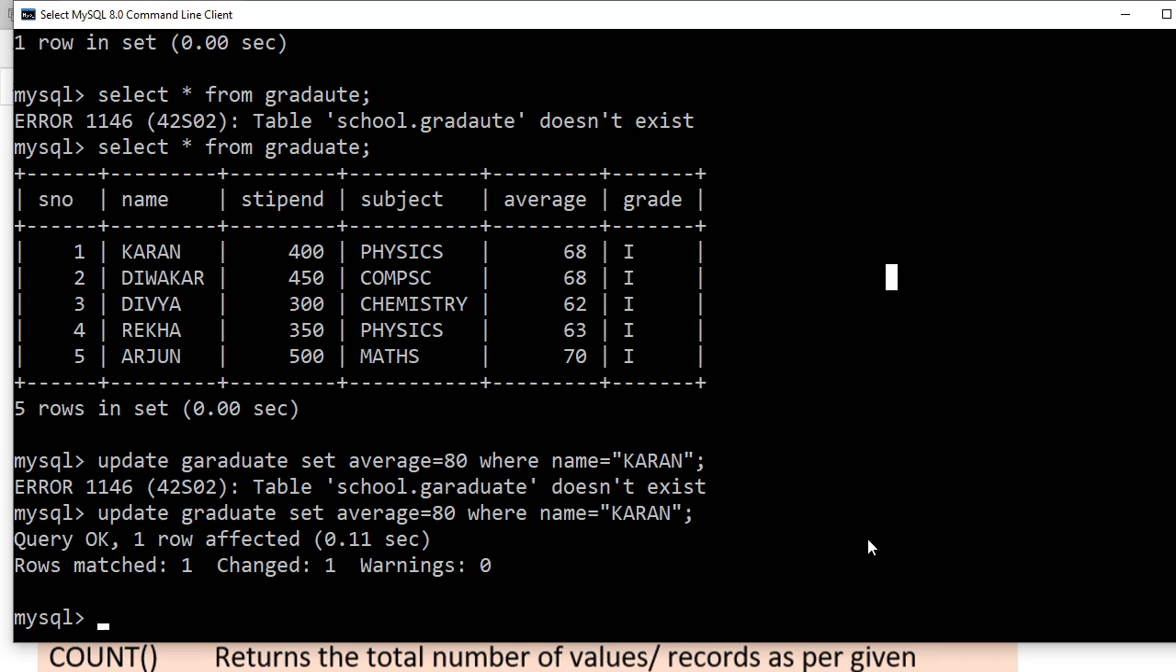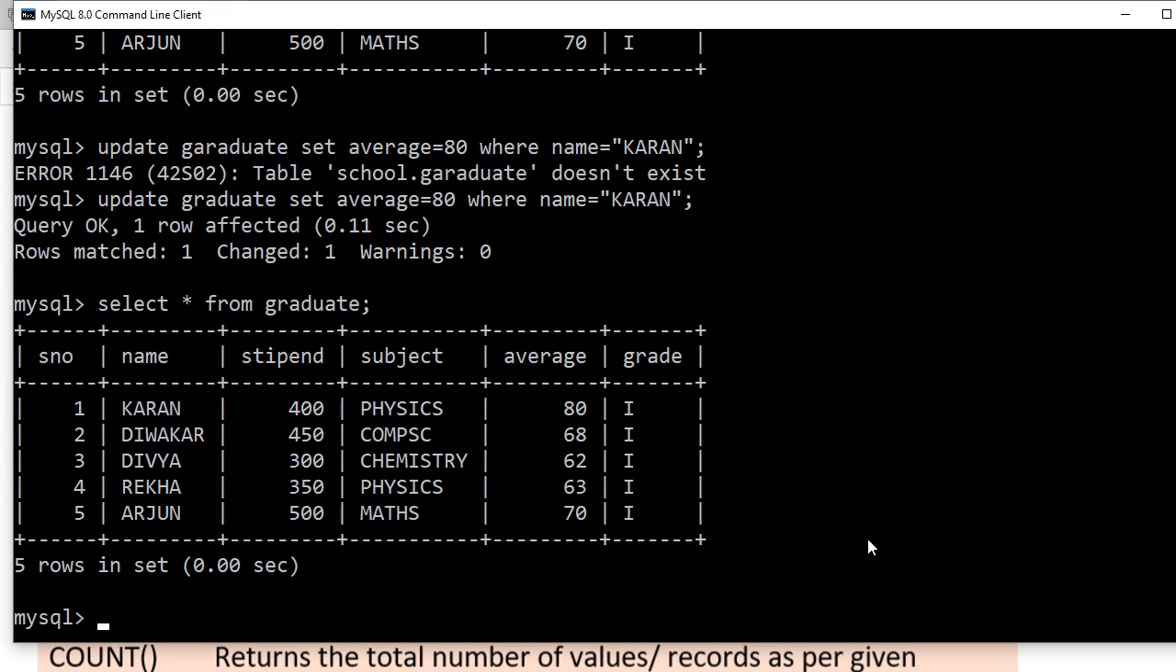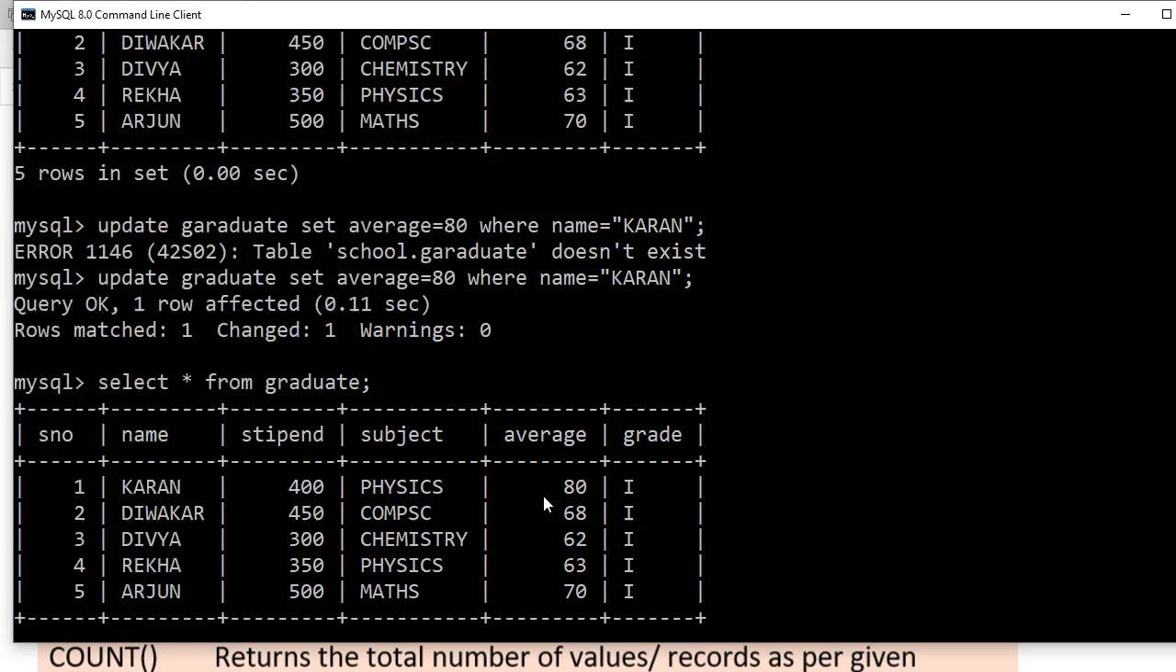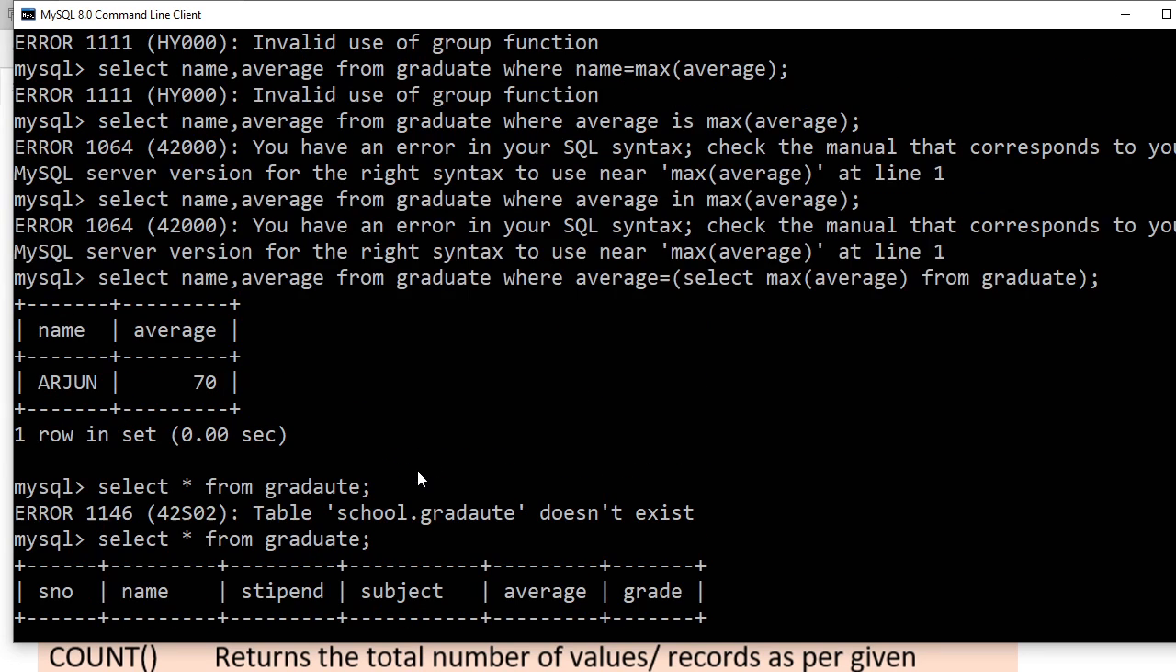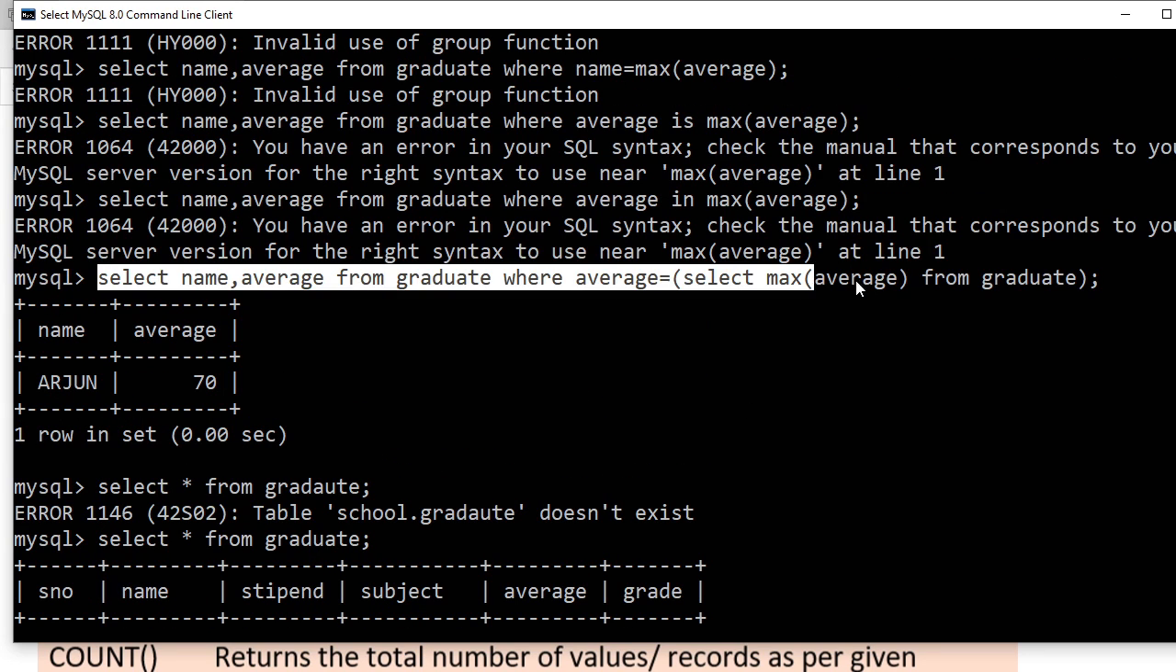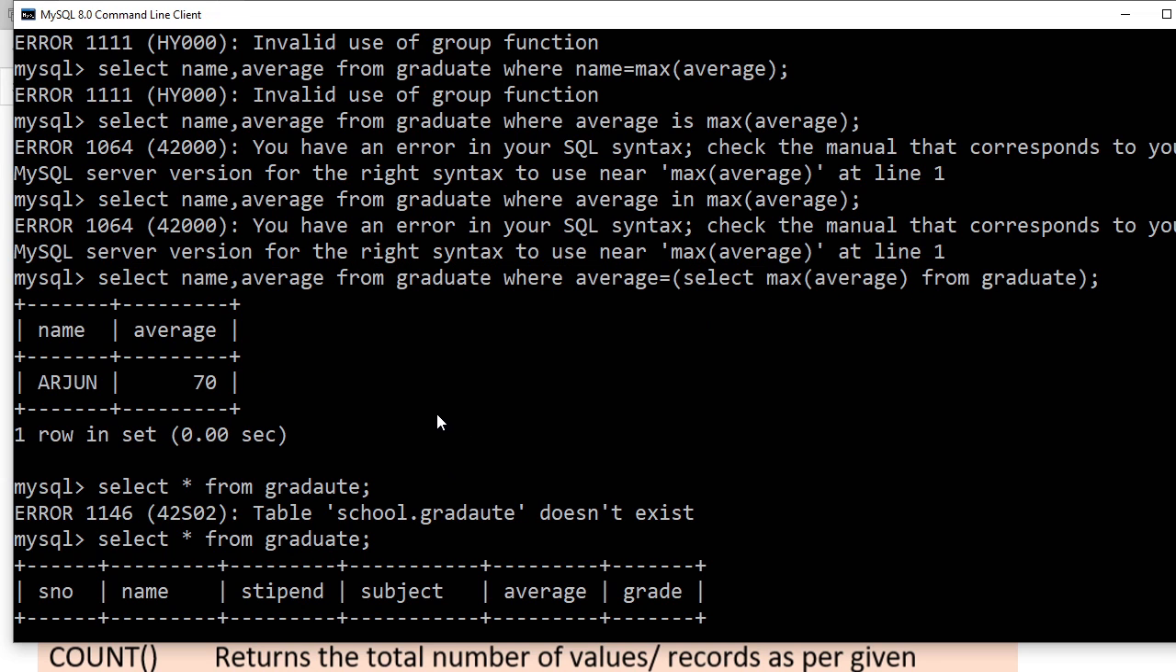Okay, now I'm writing right here: select asterisk from graduate. See that, Karan got 80. Now I am going to run the statement. The same statement I am going to run. Here you see this statement, this statement I am going to run.